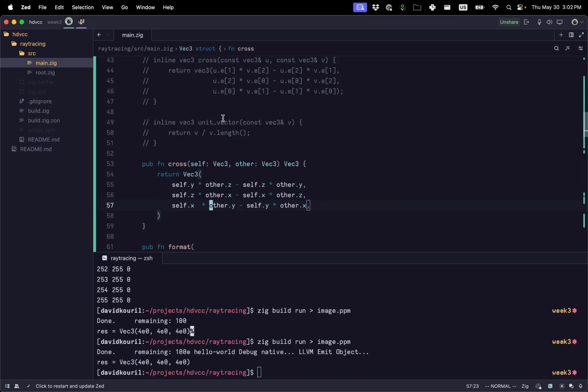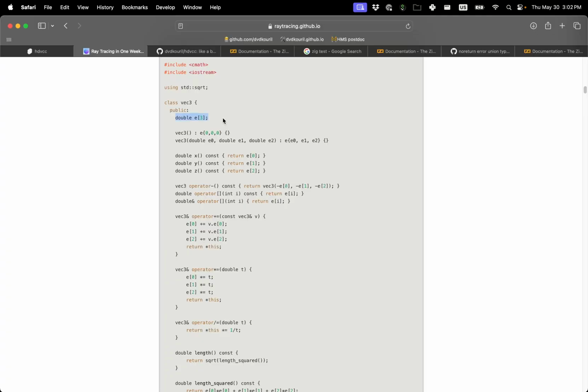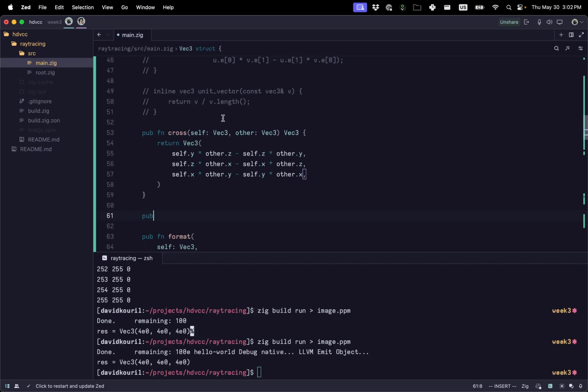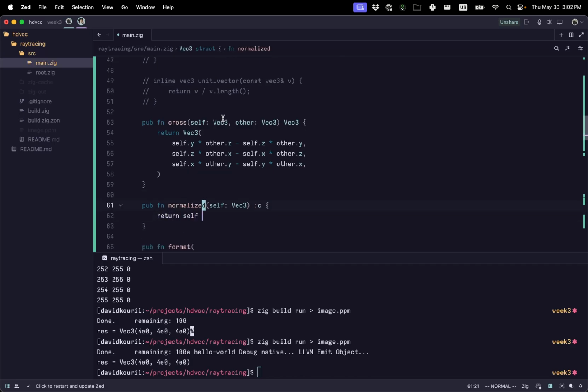Why do we have a? Oh. Yeah. Nice. So that's the cross product, and then the unit vector. I wonder how to call it. So normalized. That's normalized. So we're going to take self vec3, return vec3. Oops, sorry. No, it's okay. I'll implement it.